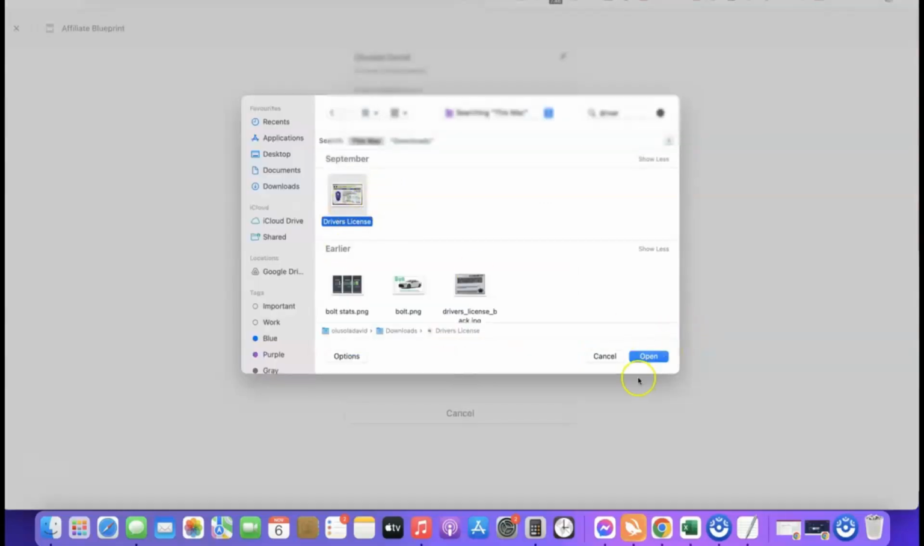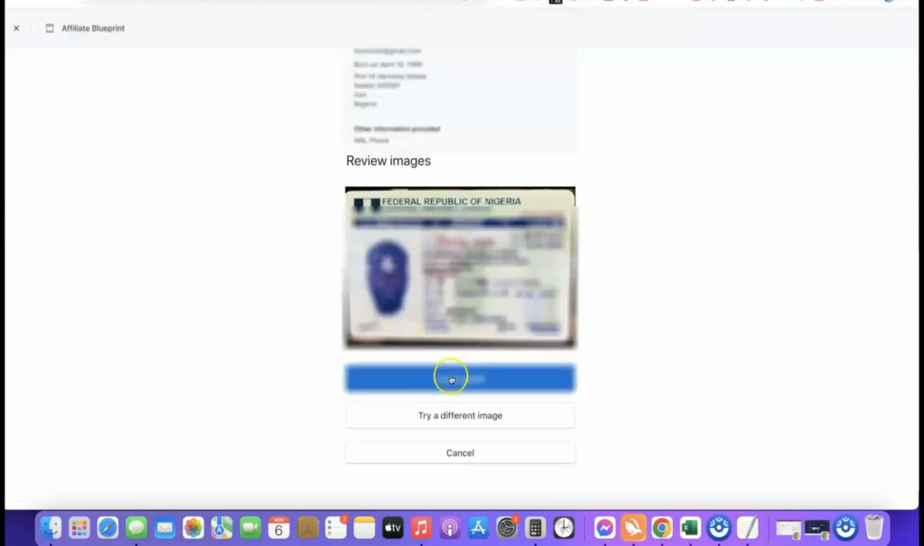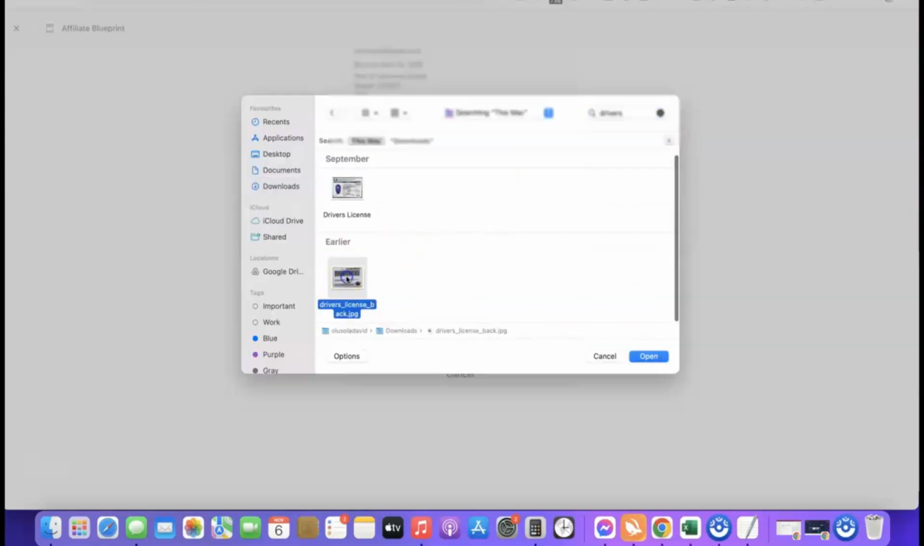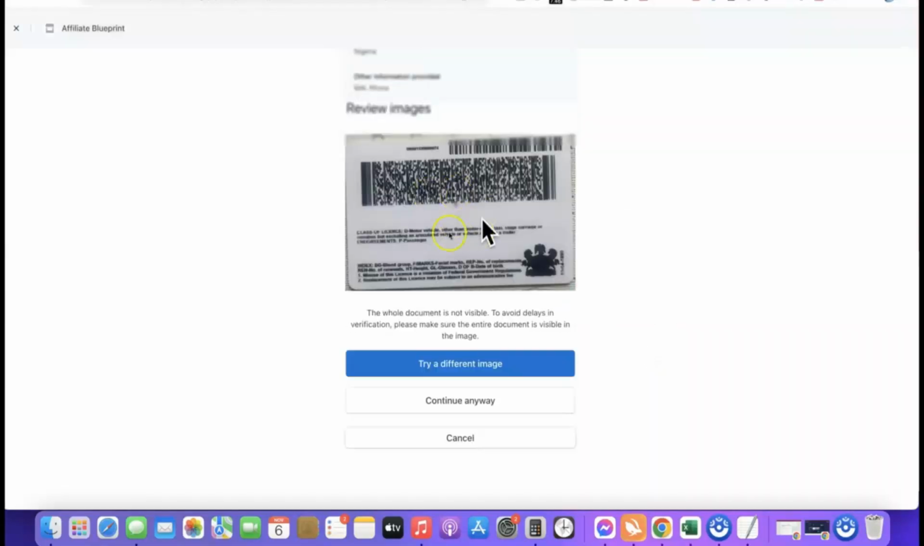So this is my driver's license. I'm going to click on open, then I'm going to click on looks good here. Here they asked me to upload the back of my driver's license. So I'm going to click on choose file again, and I'm going to choose the back of my driver's license. So I'm going to click on open. Once it's clear, all you simply need to do is click on continue.